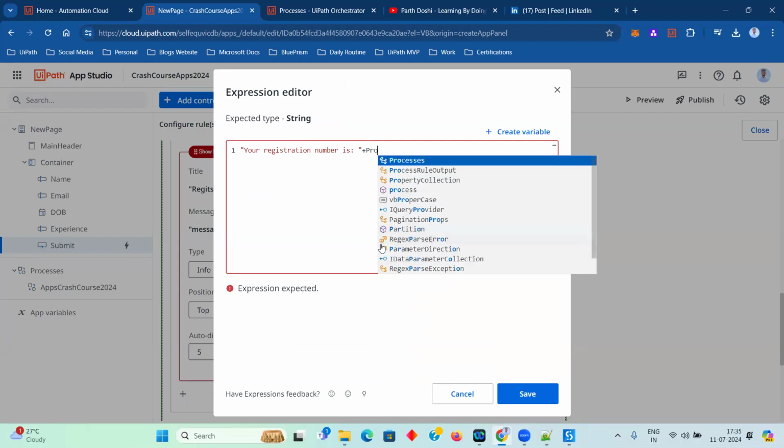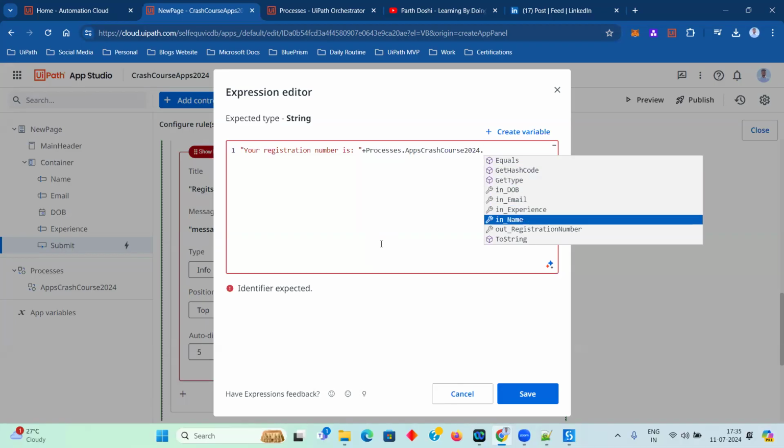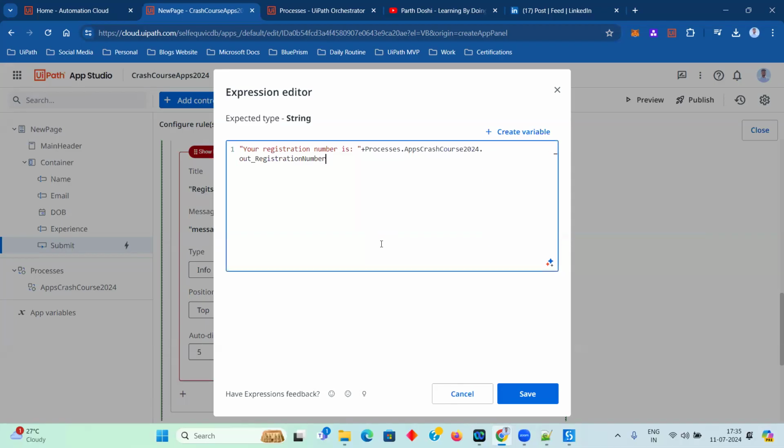Okay. Here you have to write processes. This is the syntax to fetch any output argument value when you have executed a process: processes dot your process name dot the argument. So this is the syntax.